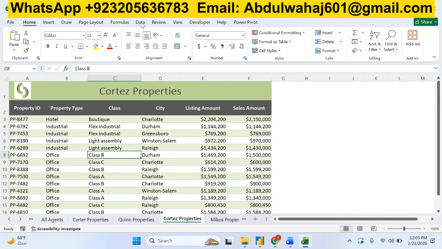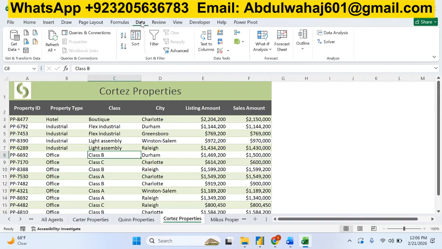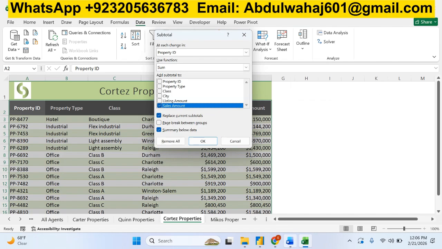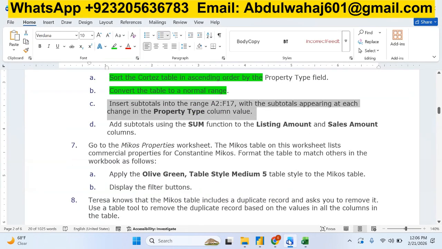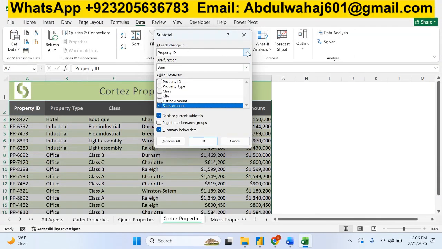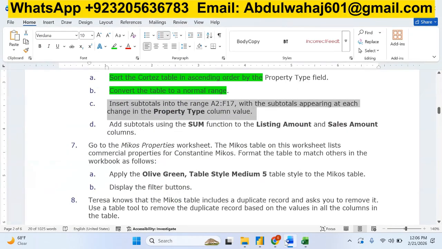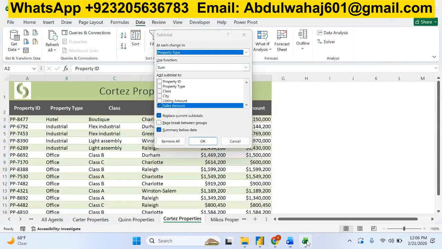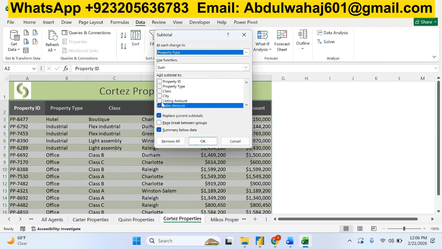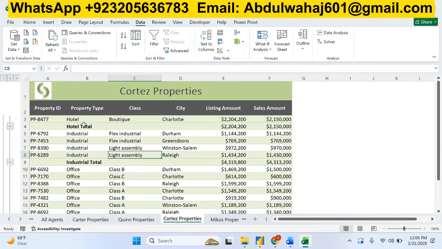For this you need to go to the data tab, and here in the outline group you need to click subtotal. A pop-up will appear. It will say at each change in, we have to define each change in property type, and then it says add subtotal using sum function to the listing amount and the sales amount. So it is the sum function, and the listing amount and the sales amount should be checked. Now you can see at each change in the property type, they have summed up the listing and sales amounts.